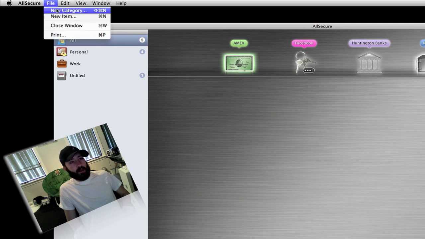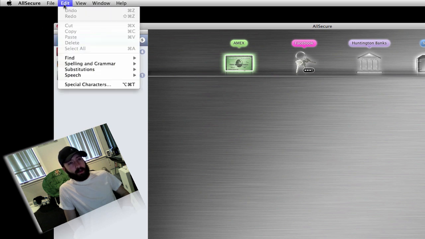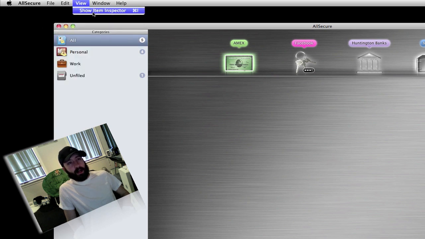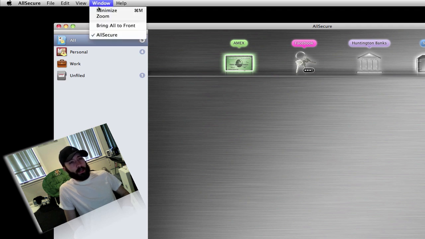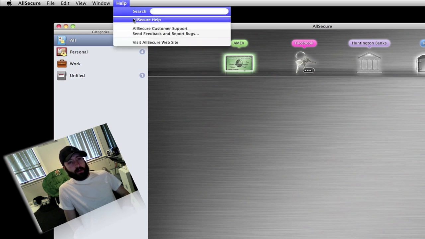File, you can have a new category or a new item, which I will get into in just a second. You can close the application. Your basic edit menu. You can show the item inspector, which I will get into in just a second. You can minimize, you can zoom, which will make it take up your whole screen, or you can bring it to the front. You've got your help over here, you've got customer support, you can send feedback or bugs, and you can visit the website, which I will show you in a second.